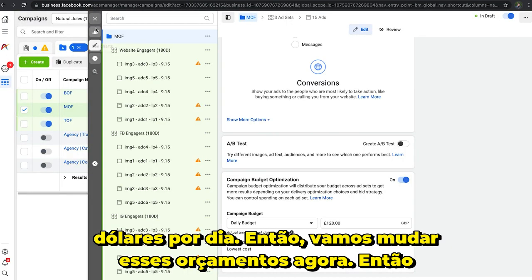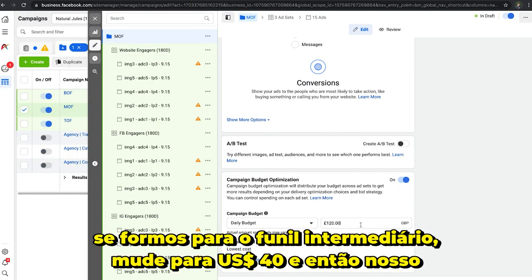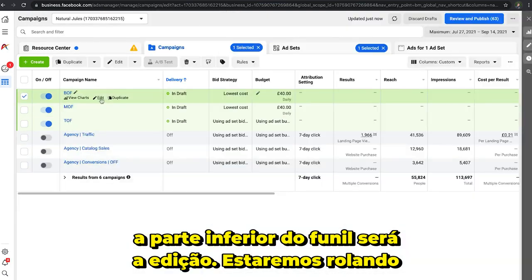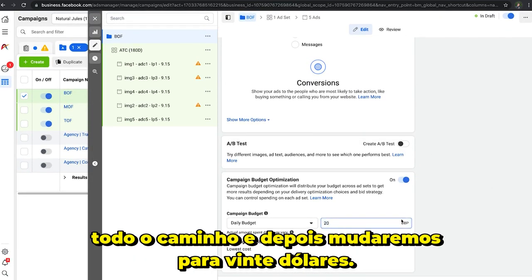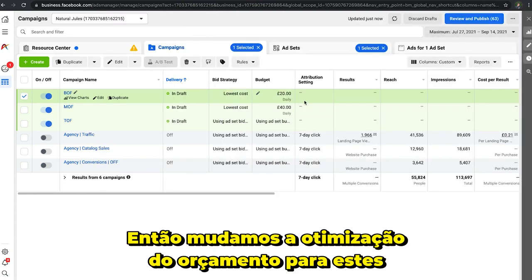So let's change those budgetings right now. So if we go to middle funnel, change it to $40. And then our bottom of funnel, we'll be editing, we'll be scrolling all the way down, and then we're changing it to $20. So we changed the budget optimization for these campaigns.